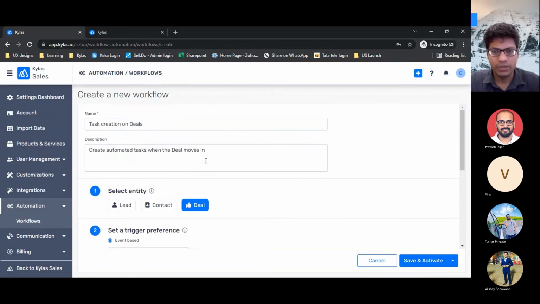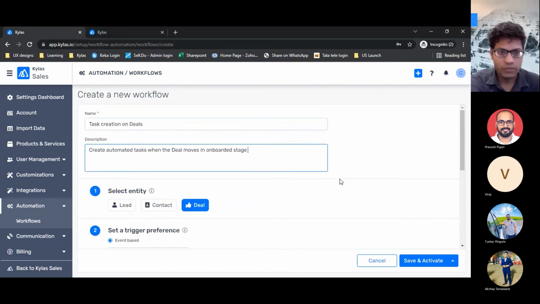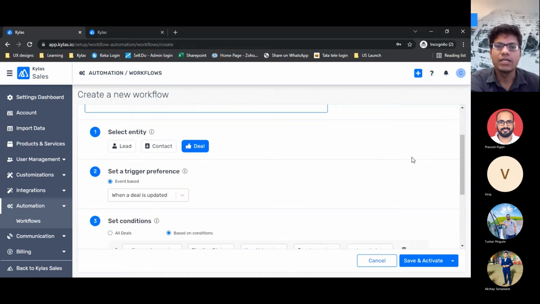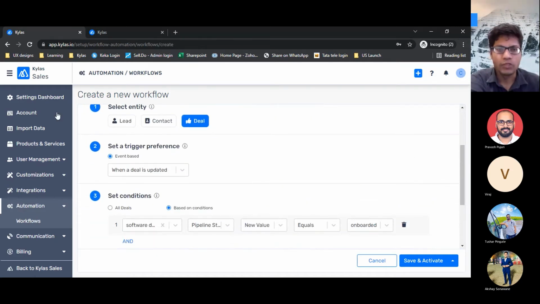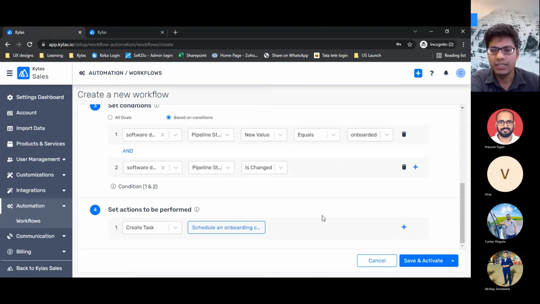And let's say, let me just modify the description as deal moves into, let's say, onboarding stage. Okay, so I'll go through this workflow again once and then I'll show the execution of this. So what we are doing is we are trying to create a task automatically when a deal moves into a certain pipeline stage. So we have chosen an entity called deal. We have set the trigger preference as updated. We have put a certain condition that this pipeline and its stage is changed and the stage is equal to onboarded, and the desired action is create task.